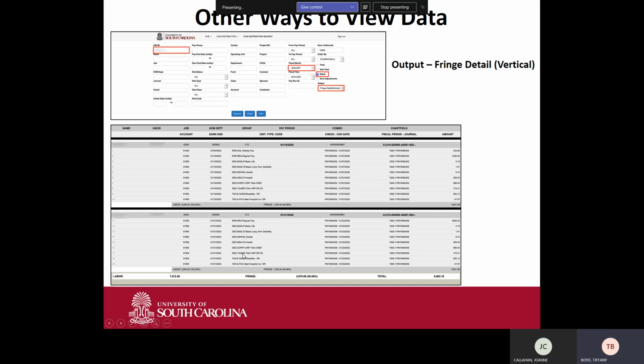Fringes all hit 51900, but you'll notice on the face of HCM distribution, the chart string does not include the actual account code. You can find that here, whether it's classified or unclassified, things of that nature. You can find that by using the vertical option.